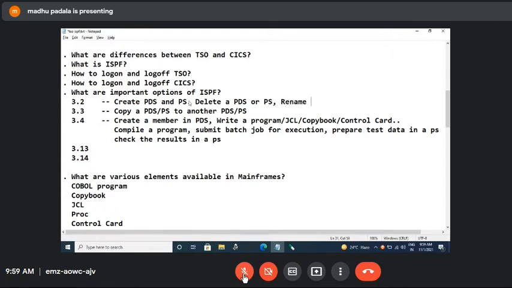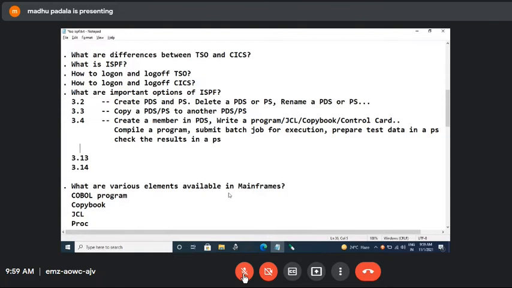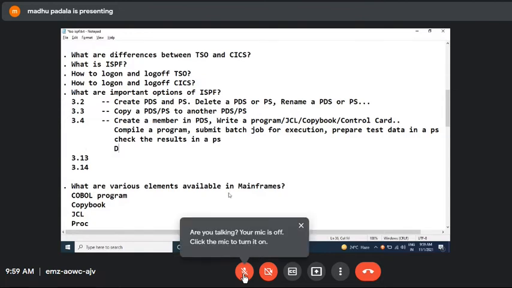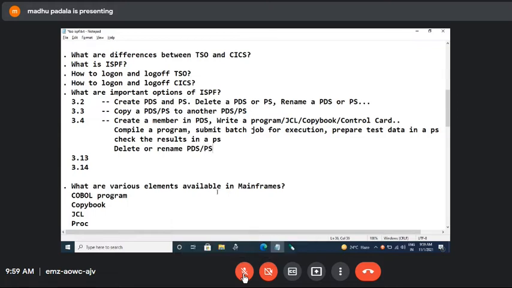Rename a PDS or PS. We can do a lot of things here, but we go only to 3.2 to create a PDS and PS, because delete a PDS or PS, rename a PDS or PS, we can also do in 3.4. I'll show you here. Delete or rename a PDS or PS, we can do it from 3.4. So that's the reason only to create a new data set, go to 3.2.